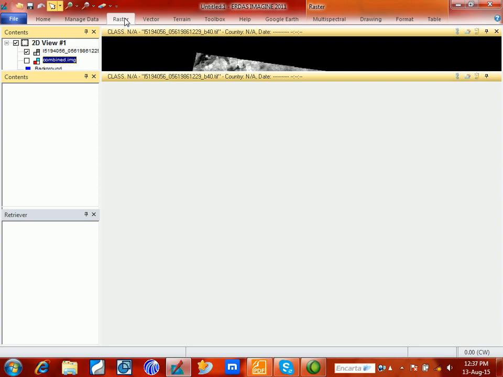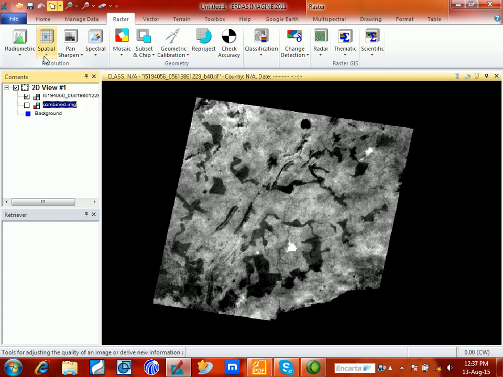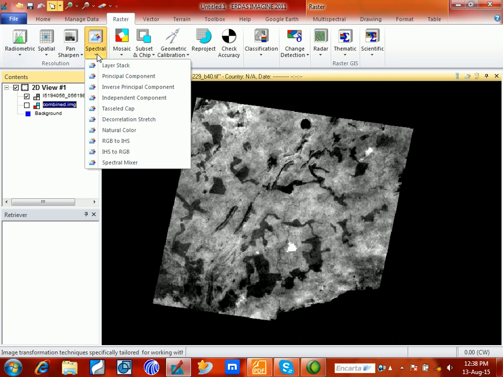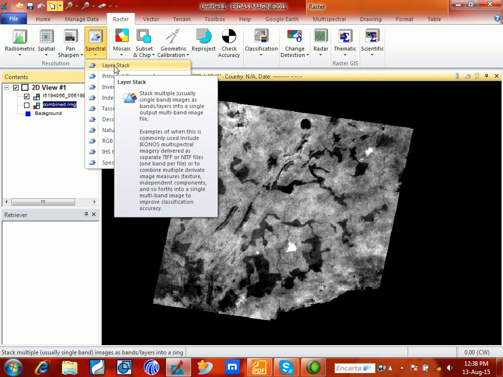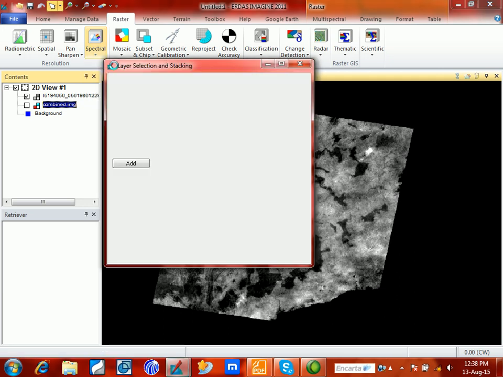So raster. And then you see you have resolution here. This is referred to as a group. So you have resolution group, geometry group, raster GIS group. Under this resolution group, click the drop down next to spectra, and then you have layer stack. Click on it.